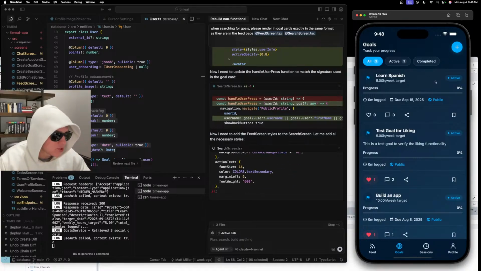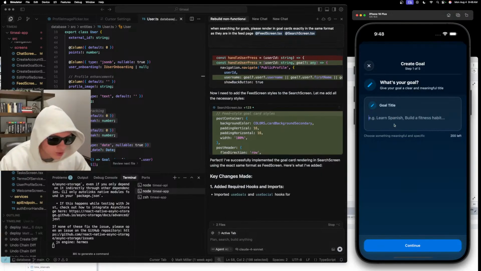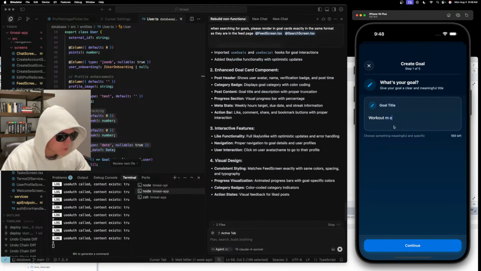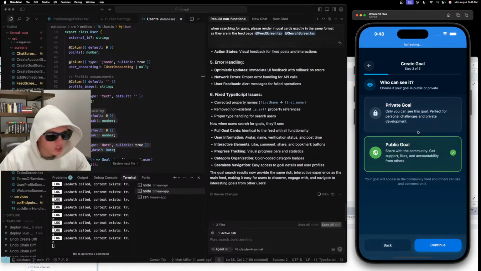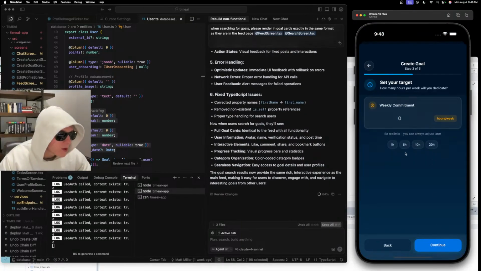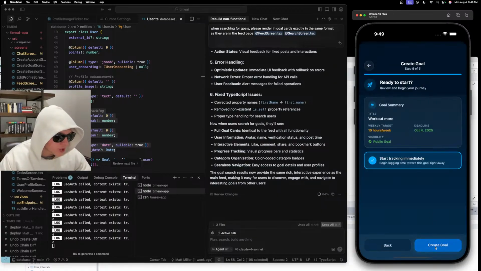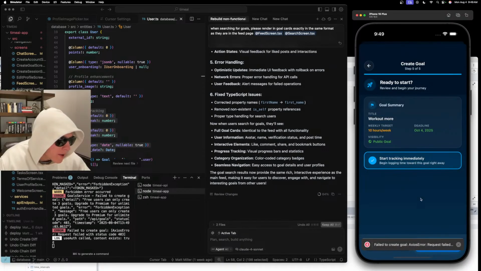But pretty much this is GoalPost, and with GoalPost, you're able to, I got some programming going on in the background, but you're able to create these goals. So, you know, if I wanted to say one of my goals is to work out more, I can enter that. I go next. I set it as private if I just want it for myself, or public, share it with everybody else. We set a weekly commitment, 10 hours, select a target date, and then you create your goal. And well, free users will only be able to create 3 goals. I'm not a premium user, but the plan is for that to be essentially a paywall.